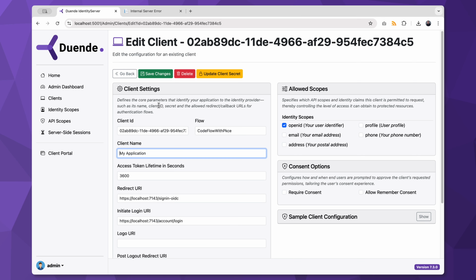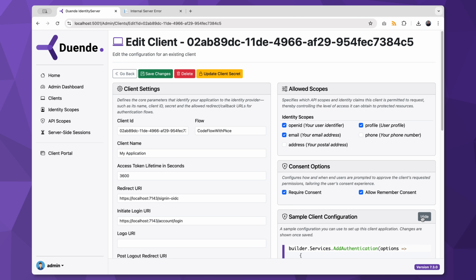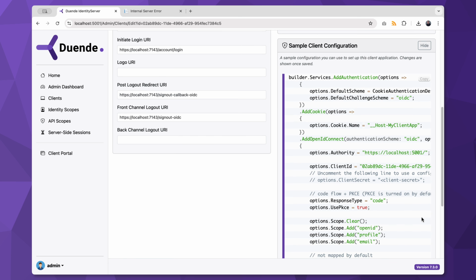There are more client settings, but for now, let's go with as much of the defaults as possible. One thing I'll do is update the scopes to also include the email and profile info. Another thing I'll do is require user consent so that the user can explicitly allow sharing all of this information with my client application. On the client configuration page, you can view the sample client configuration code that you can add to your web application to set up authentication with IdentityServer.